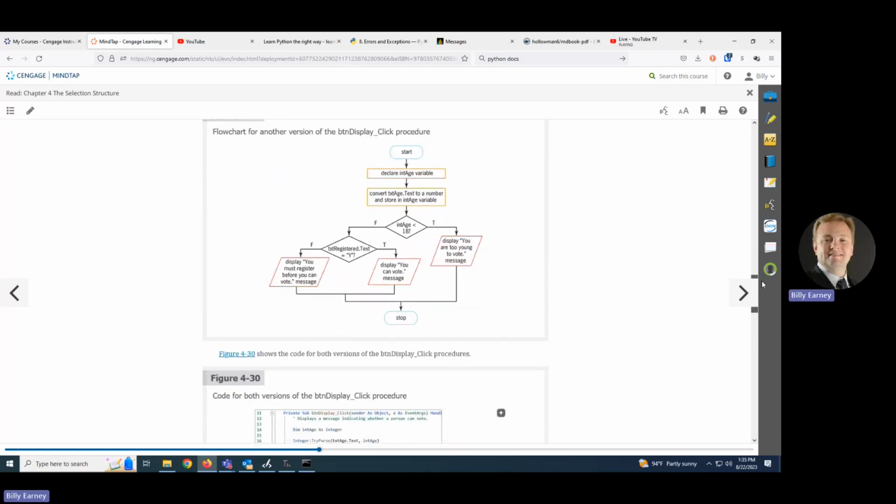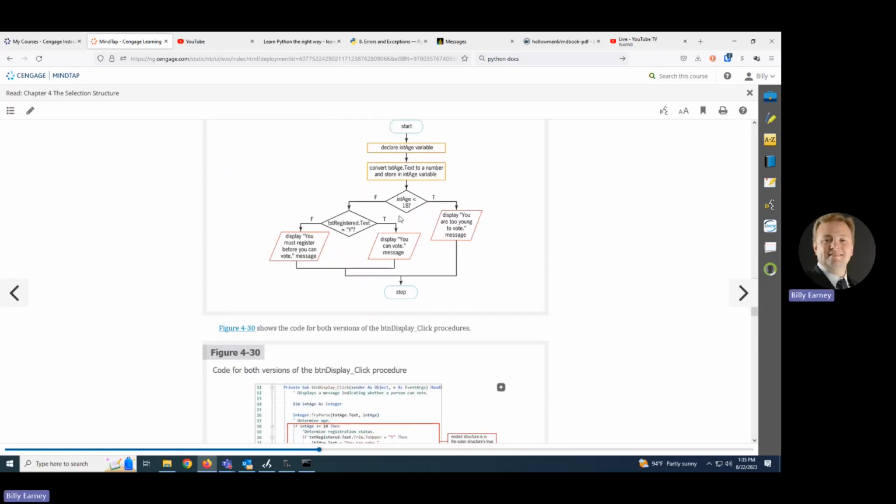And so here's the flow chart. Notice that before, whenever we were doing the check here in this square, whatever you want to call it, whenever it was true, all of the logic was over here. Now all the logic is on the false side.